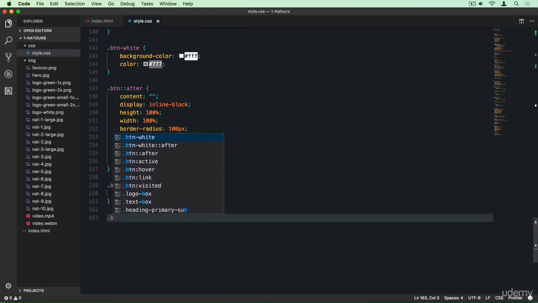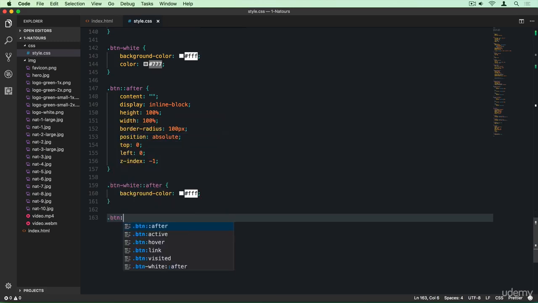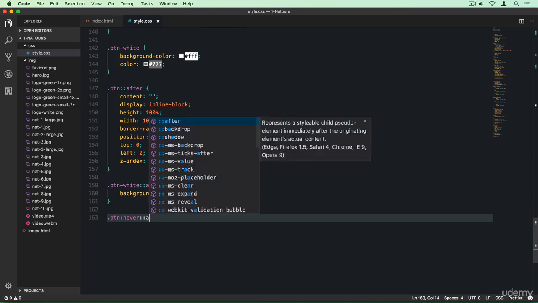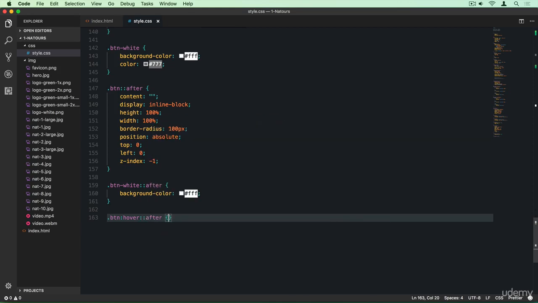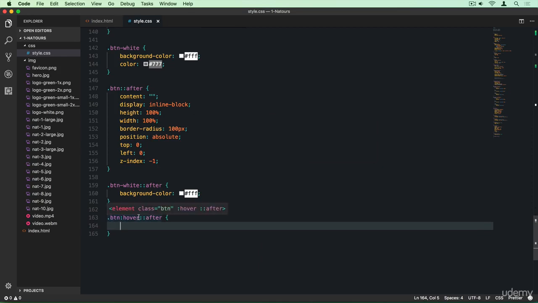And this may seem a bit complicated, but it's actually not. So when we hover the button, then we want some certain styles for the after pseudo element. So this looks a bit weird, but it makes totally sense. So this is an after pseudo element only when we have the button on the hover state, right? And what do we want to happen? We want it to be bigger, right? Remember? We want the element to grow and to fade out.